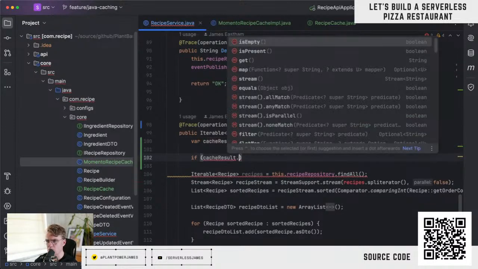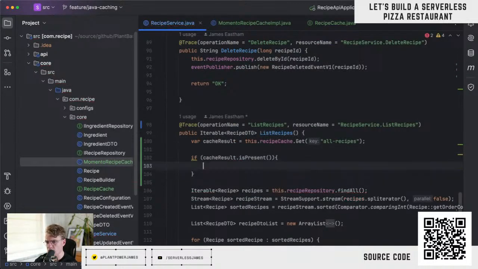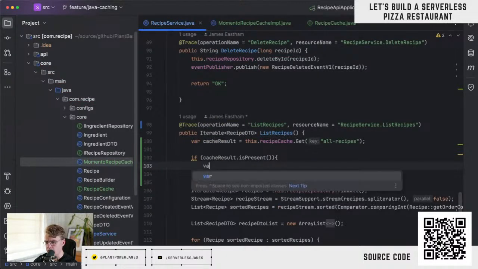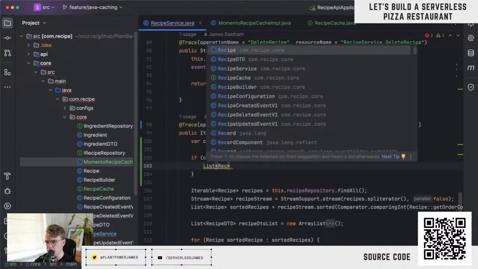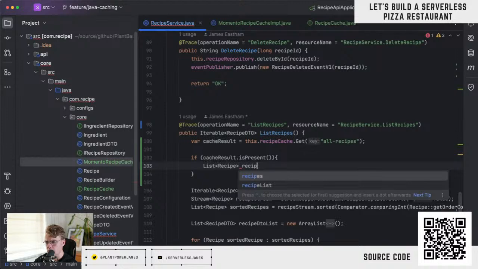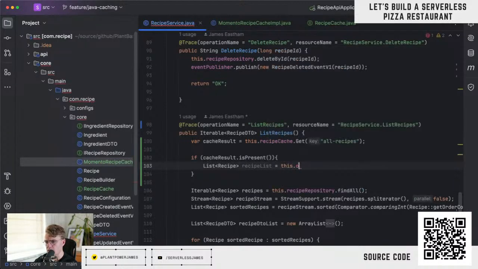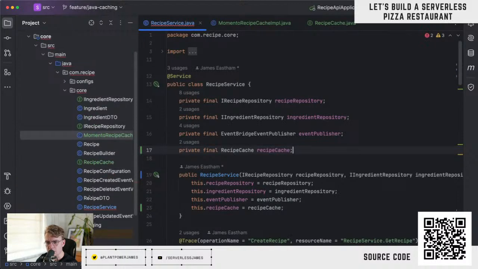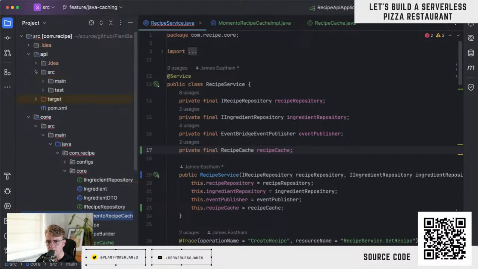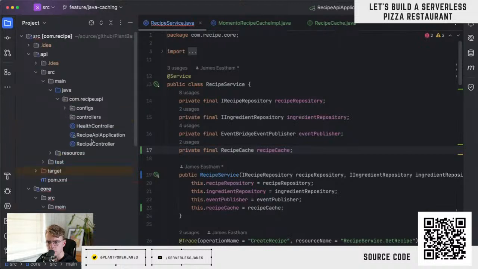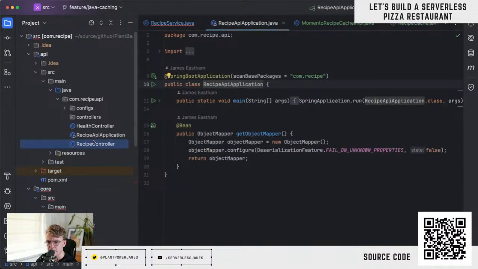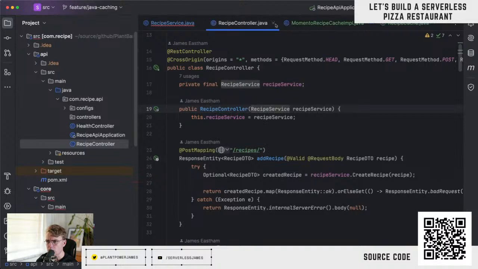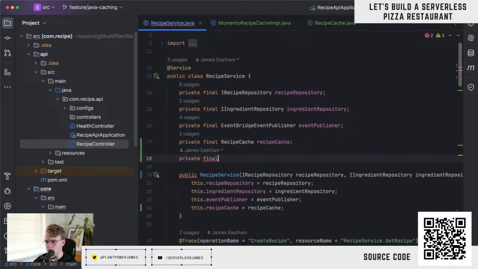So if the cache result is present, so we've got a value in the cache, then I want to set my var, my list of recipes, recipe list, equal to my object mapper. I don't have an object mapper here. Where is my object mapper? Is it up here in my API? Let's just have a look. API application, get object mapper. So I think I should just be able to inject private final object mapper.